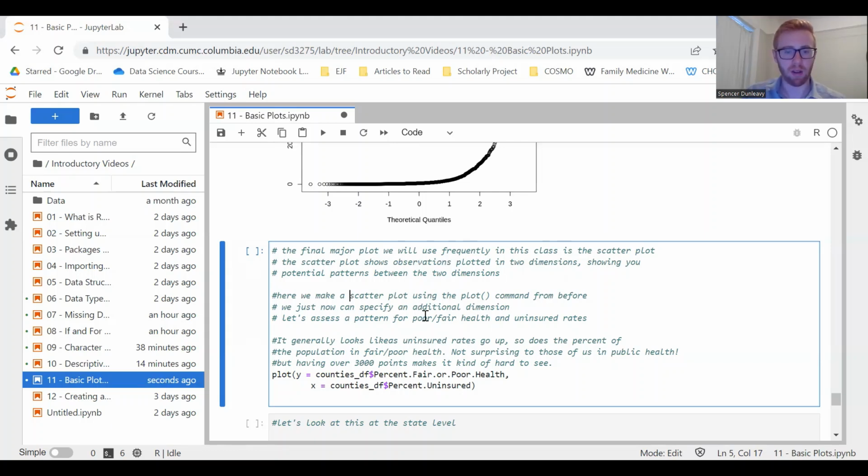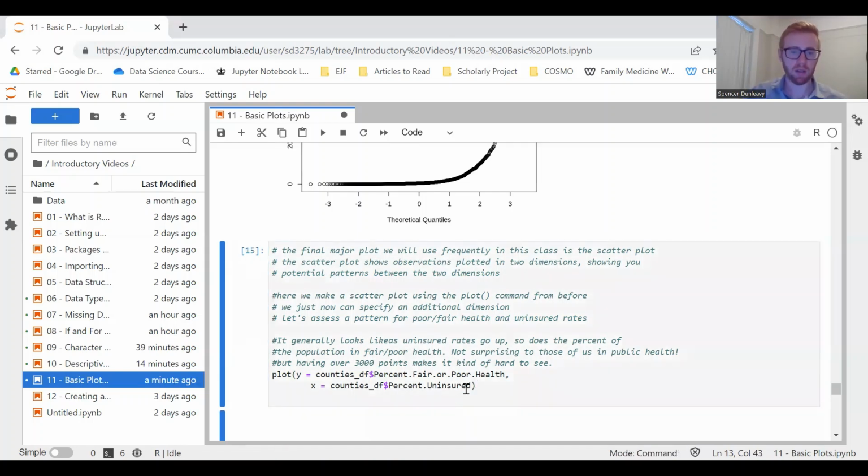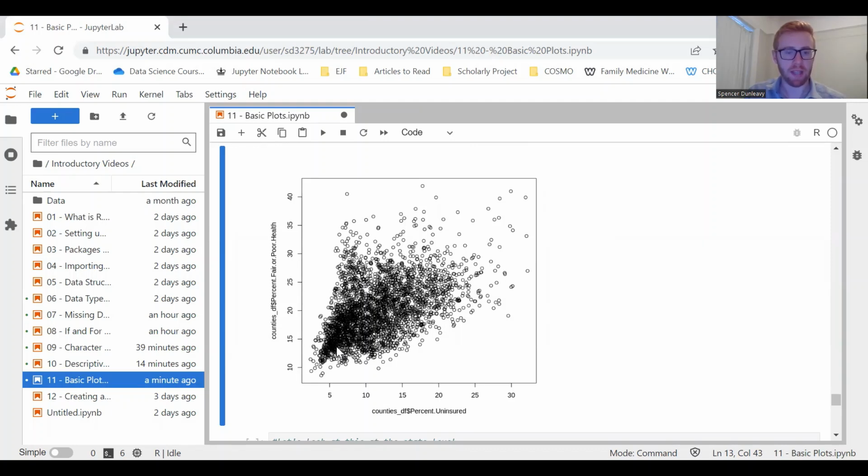So let's assess a pattern for poor and fair health and uninsured rates. I will do a plot where the y-axis will be the percent of people in fair or poor health, and the x-axis will be the percent of uninsured people in the population. When I run this command, it generally looks like as the percent of people in a county that are uninsured goes up, we have more people who are in fair or poor health. So it suggests that having higher rates of uninsurance leads to lower quality of health.